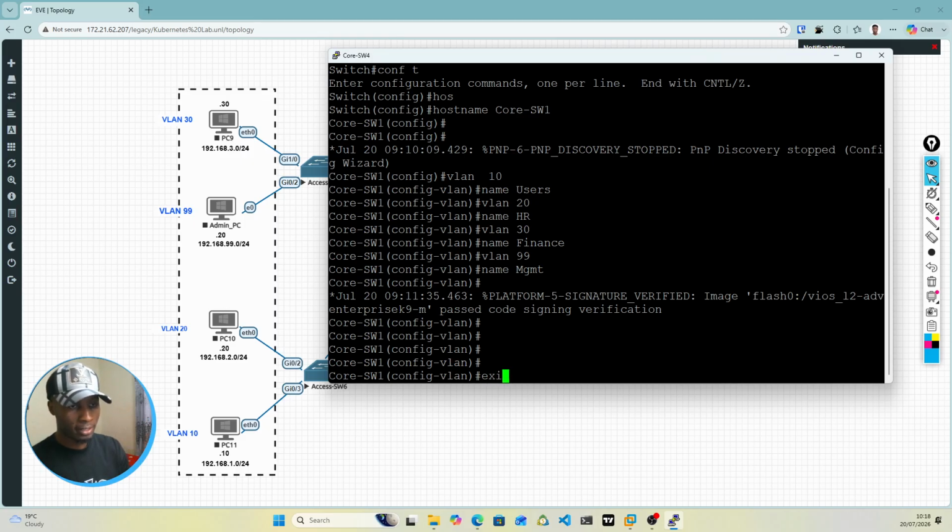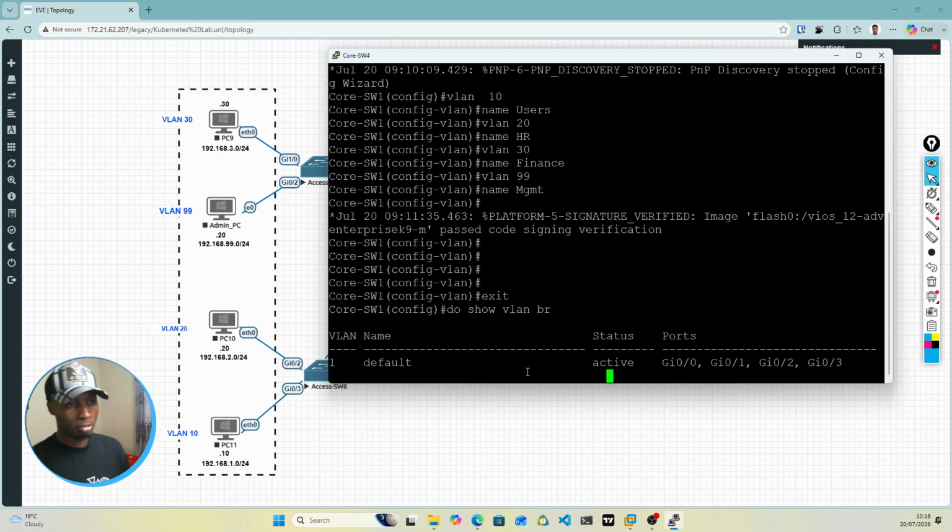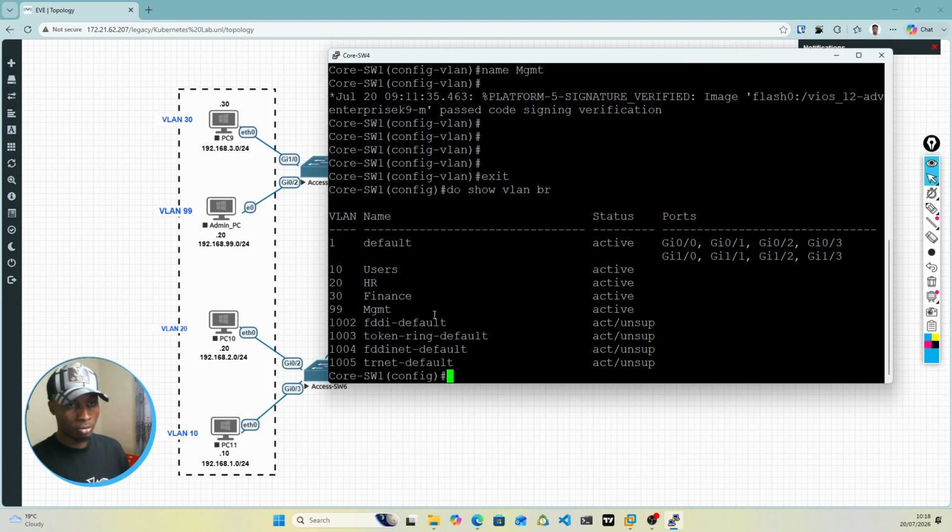Having that done, the next thing that we're supposed to do is exit this. And then, if you use the command do show VLAN brief, you should be able to see all our VLANs that we created here.